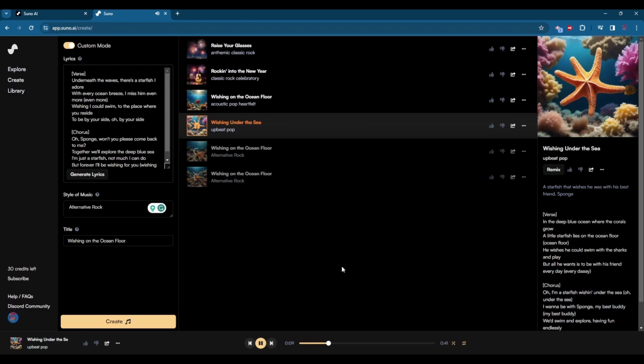Ocean where the corals grow. A little starfish lies on the ocean floor. He wishes he could swim with the sharks and play, but all he wants is to be with his friend every day. Oh, I'm a starfish wishing under the sea. I wanna be with Sponge, my best buddy.